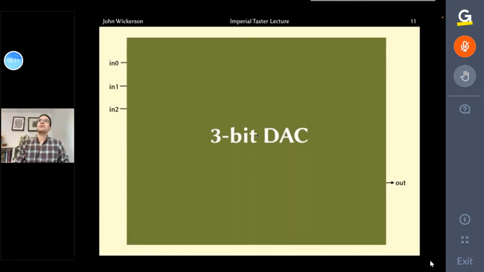So what I'm going to show you is a 3-bit digital to analog converter, DAC. And it's 3 bits. Bit is just short for binary digit, by the way. It's 3 bits because I have 3 input wires on the left coming in. This is holding my digital signal. So each of those wires is going to be high or low. And on the right, I have the output of my digital to analog converter.